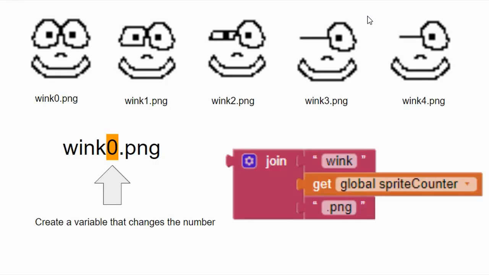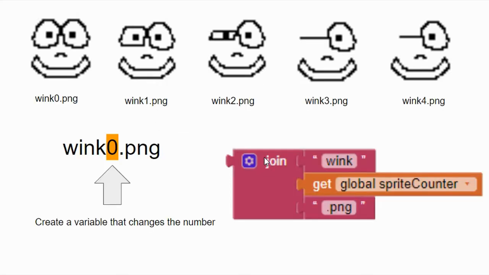So here's my winky face. When I save this, it saves as all these different pictures, and they're named Wink 0, Wink 1, Wink 2, Wink 3, and Wink 4. So there's just 5 pictures that flip through and then start over. So all we need to do is change this number here. We're going from 0, 1, 2, 3 to 4, and then back to 0.